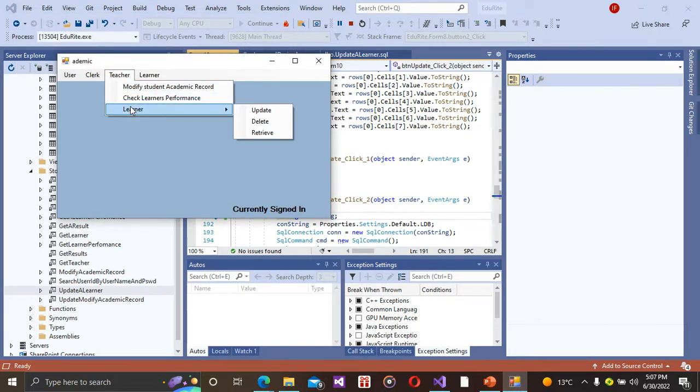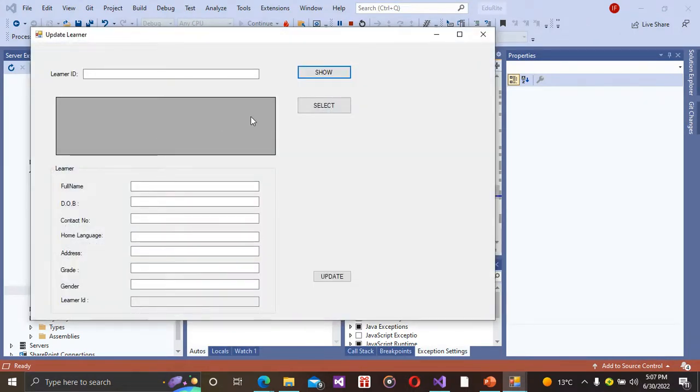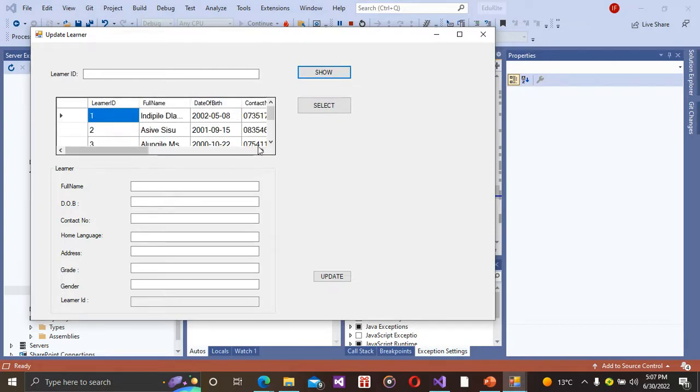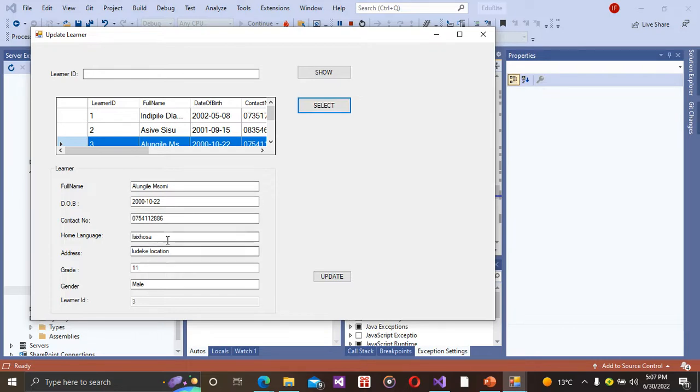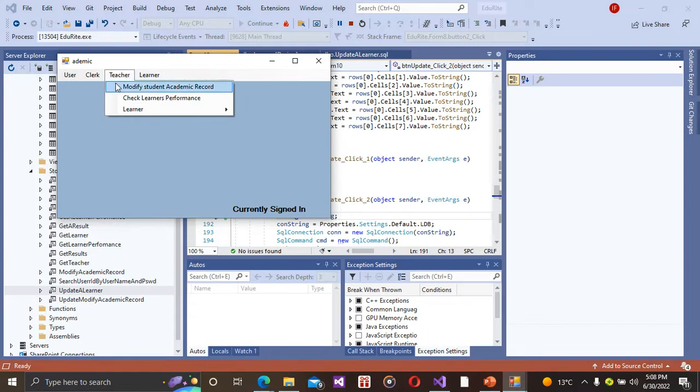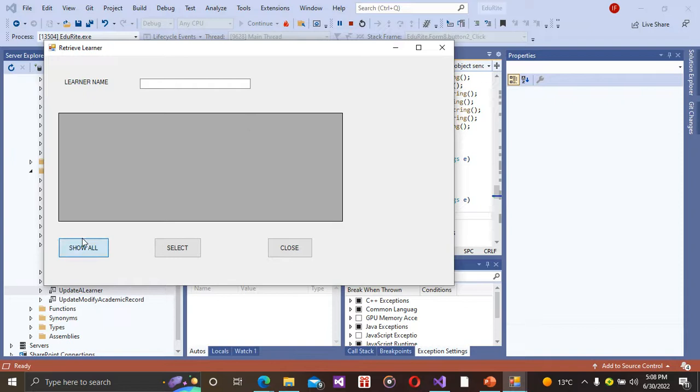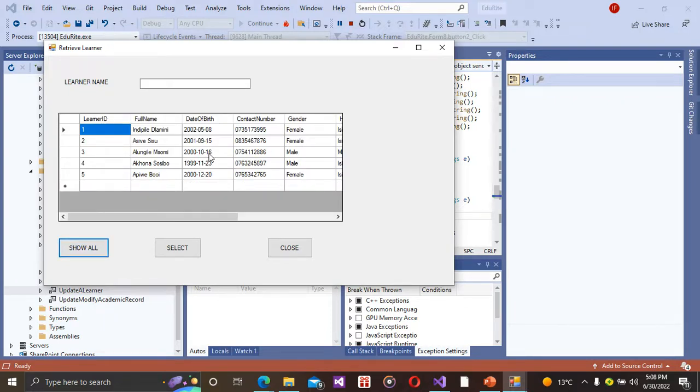Also, a teacher will go here under learner, and will update a learner. Let's first click show. Then we'll select a learner. Let's say we select Alungile. Let's say the age is not 22, it's 16. Then we just say update. So it's successfully updated. A teacher will go out to see that it is successfully updated. Yes, Alungile is no longer 22, it's 16 now, so it's updated. And then we'll just close.